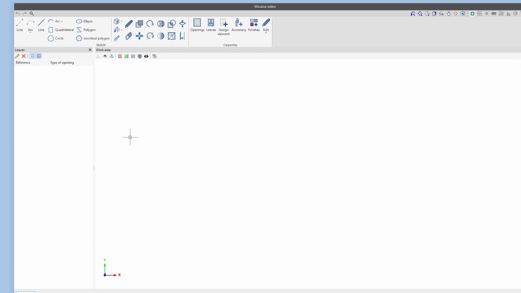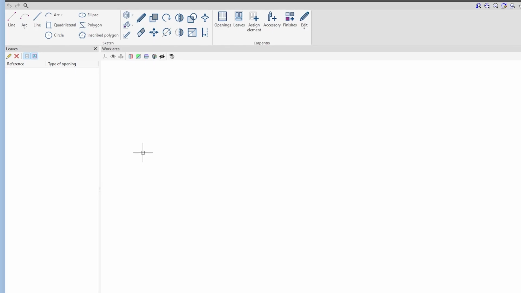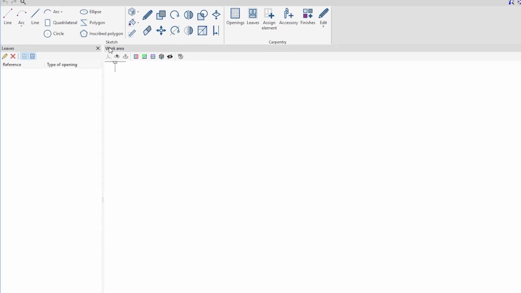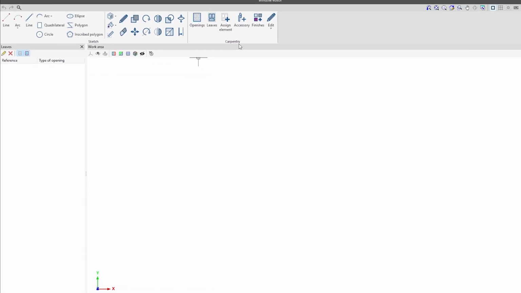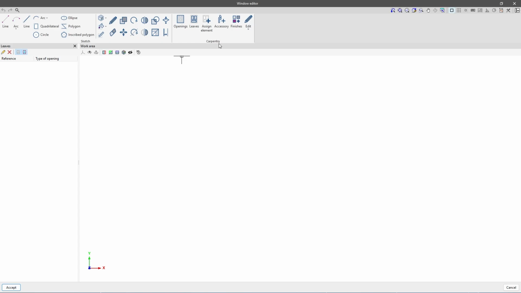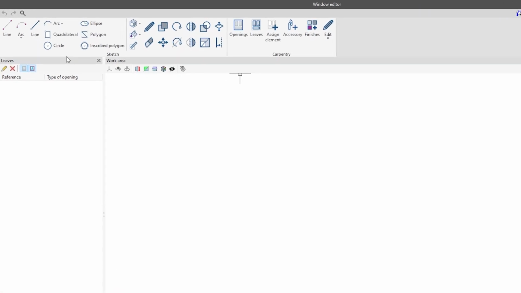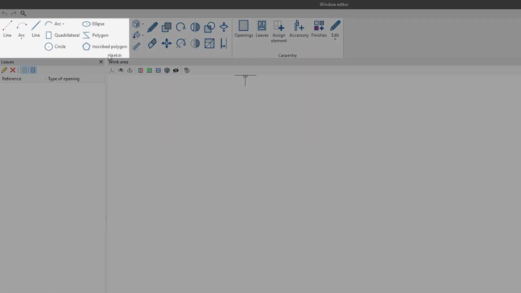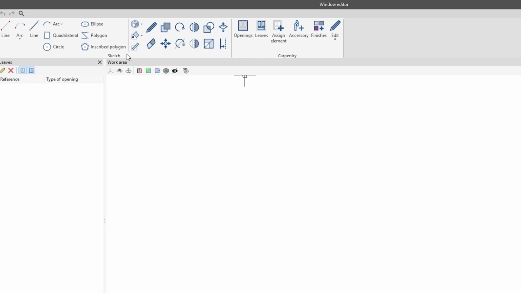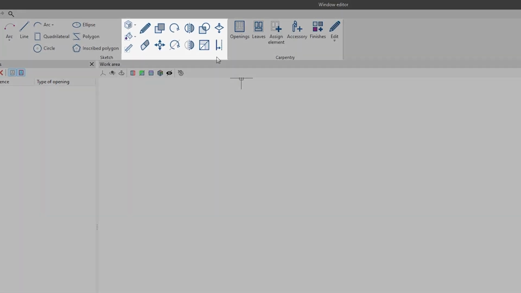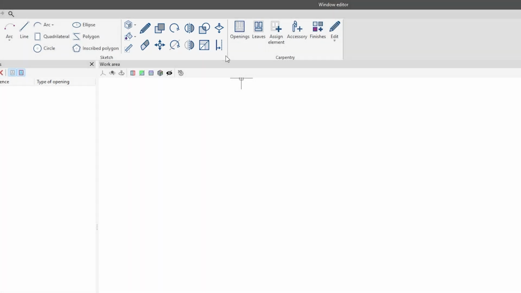In the Window Editor interface, the main toolbar is divided into the Sketch and Carpentry groups, following the working logic of SYPE Architecture, which combines the flexibility of sketch drawing with architectural features. In the Sketch group, the tools are divided into two sections. On one side, we find the options for drawing the sketch design using lines and arcs, among others. On the other side, we have the editing tools, which allow us to move, rotate, offset, or group elements.